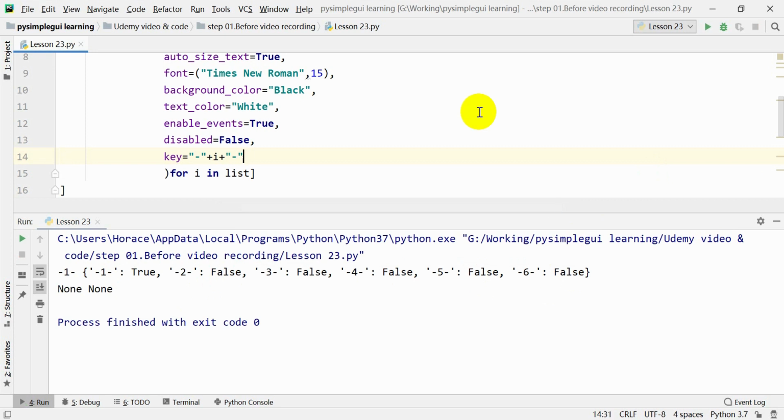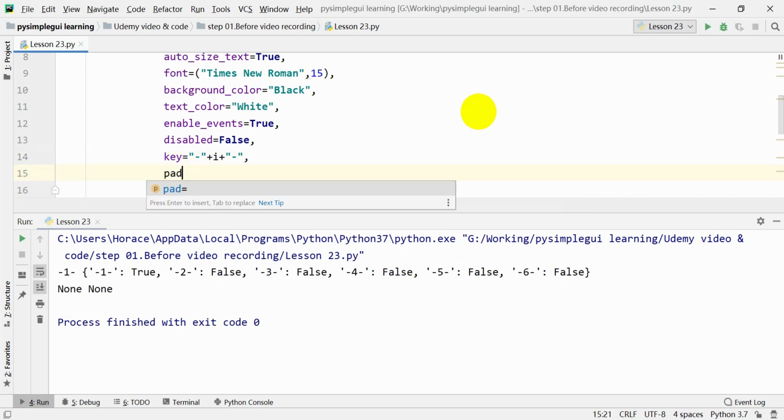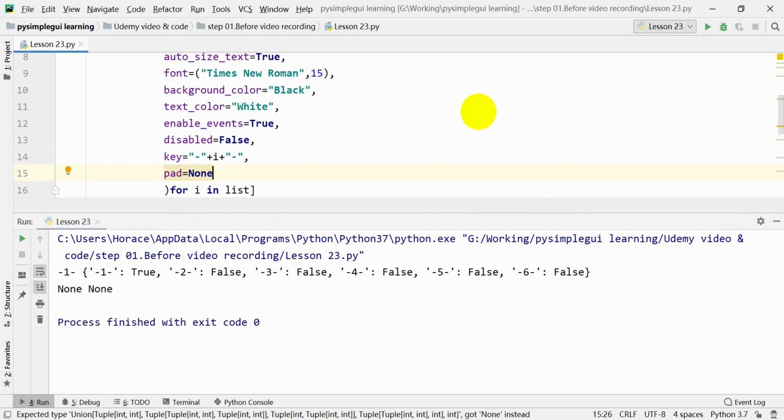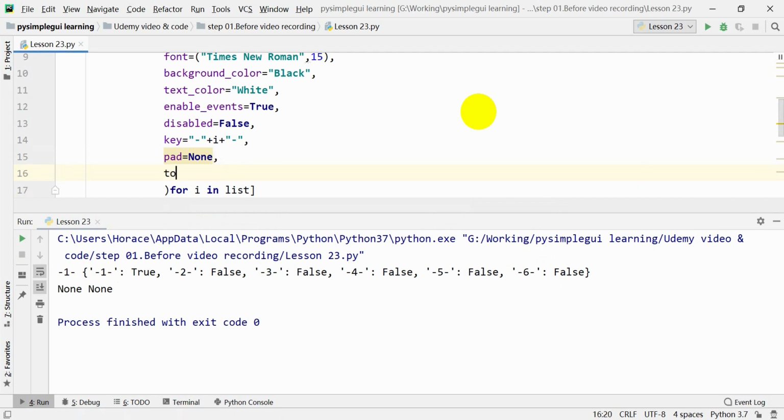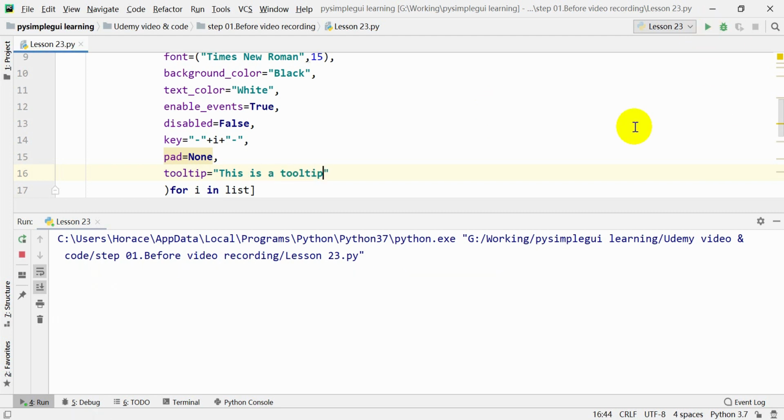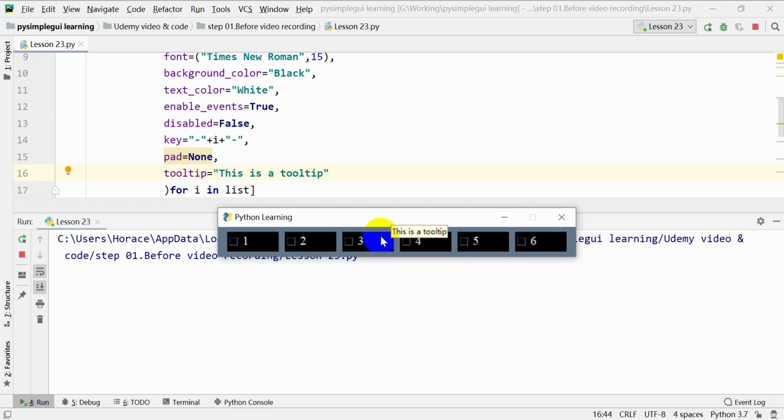Okay, so after key, there's the pad. Talked about this before. It's the left and right, and then the next one is up and down. And then tooltip. A tooltip is when you hover your mouse over one of the elements and a tooltip shows up. The text here, this is a tooltip. It can show up for each one.